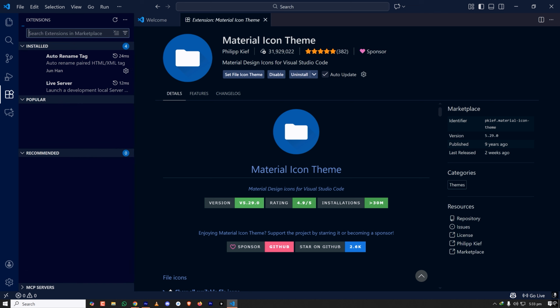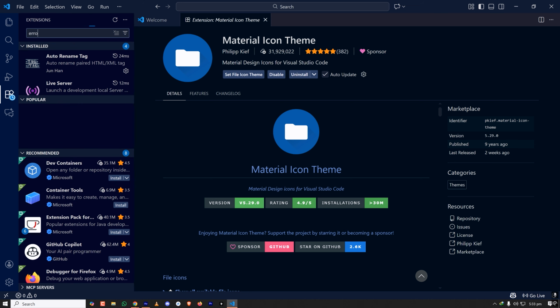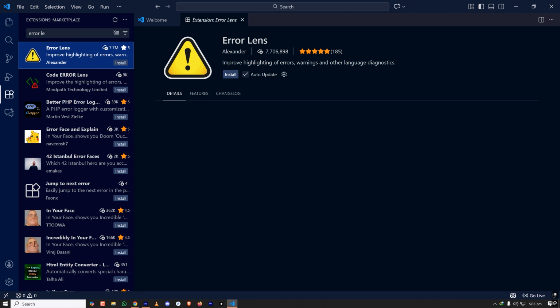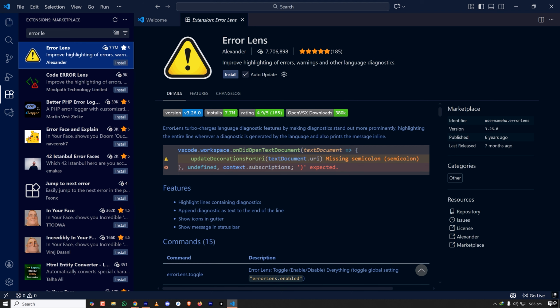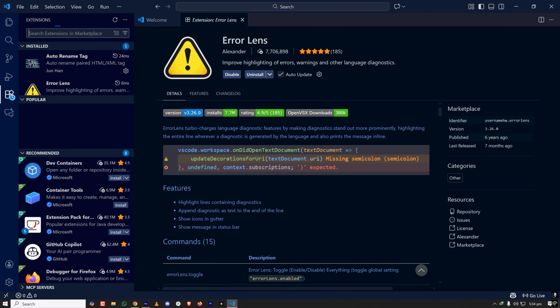And the next important extension is Error Lens. What this extension does is it shows errors directly on your code line, which helps you to understand mistakes faster. So let's install it too. Those are some basic extensions for getting started with VS Code. Now let's enable some features which are important and also explore some handy things.